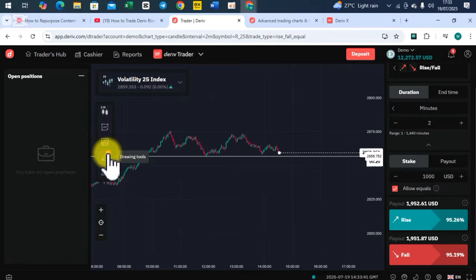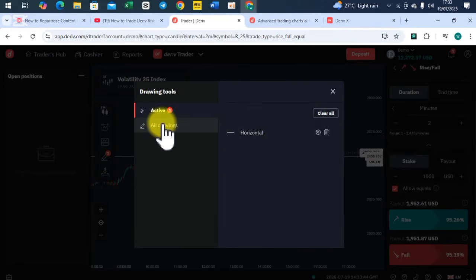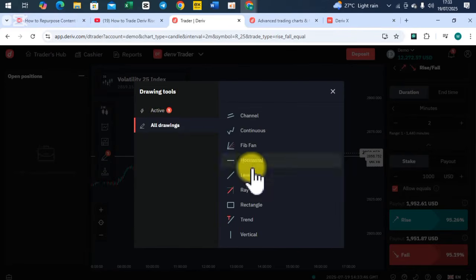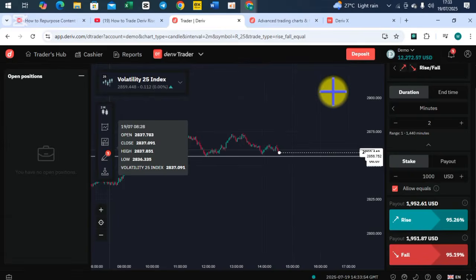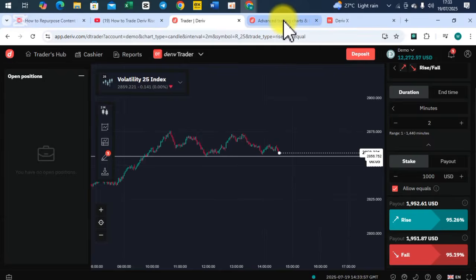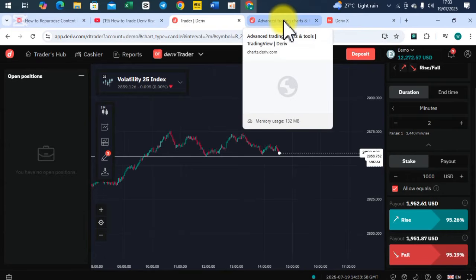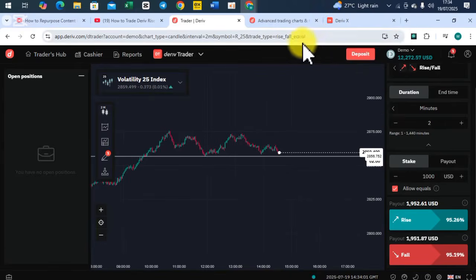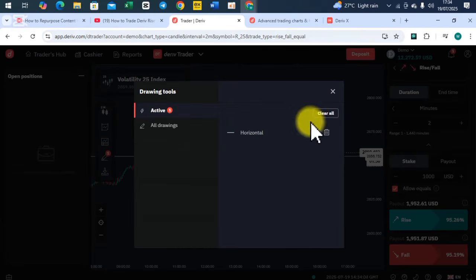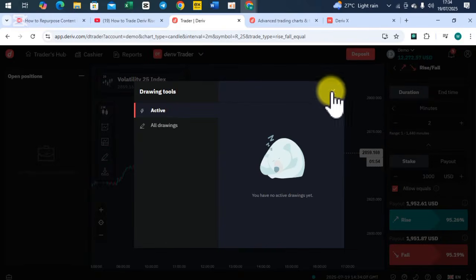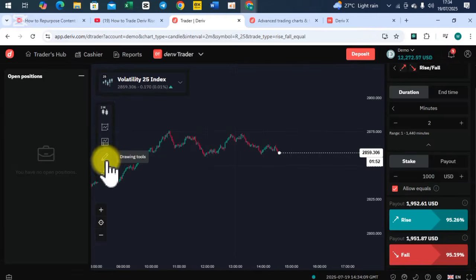You can get other tools, but the problem with all these tools on this Deriv Trader is that some of them can give you a hard time as you try to draw them. Sometimes you click twice and it doesn't accept. That's why I prefer using other analytical platforms. If you want to delete them, you come back here and you can remove them.